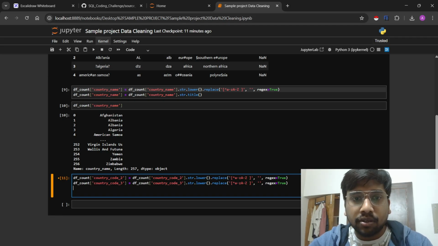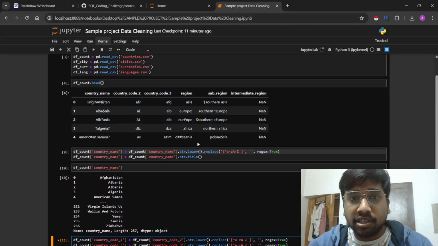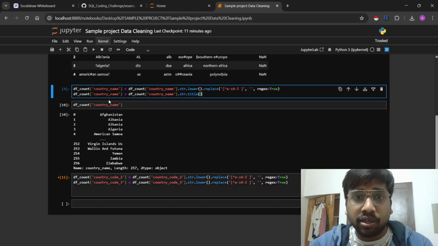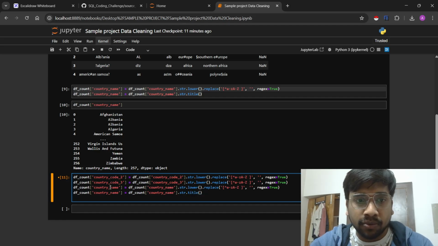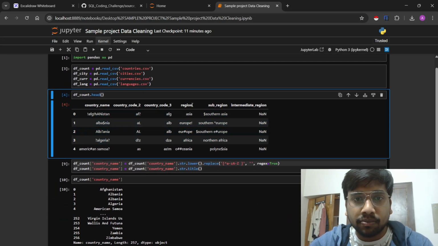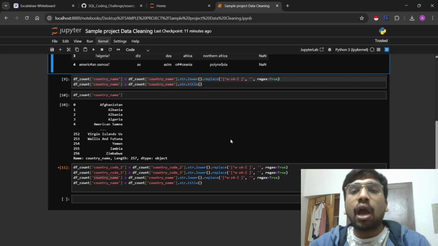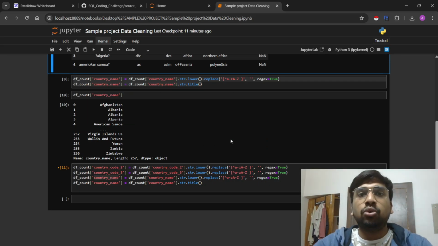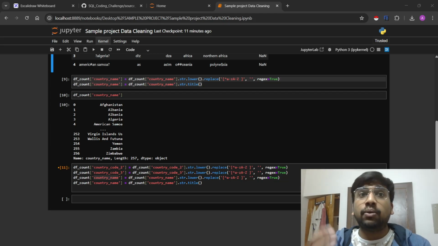Okay, now then we have this region. For region I'll have to do the title case thing so that it looks good. Okay, I will write all the codes and show you how it will look after all the codes are written.